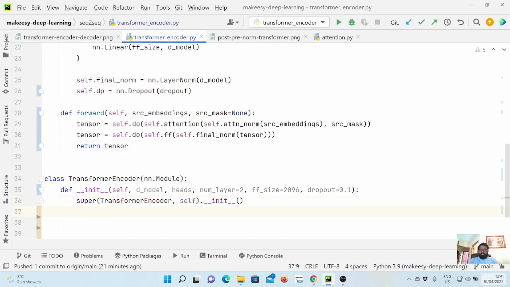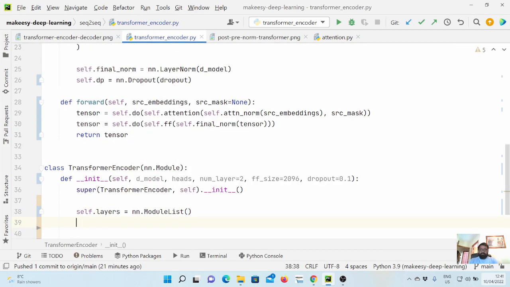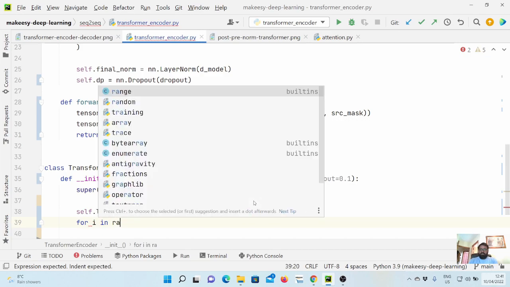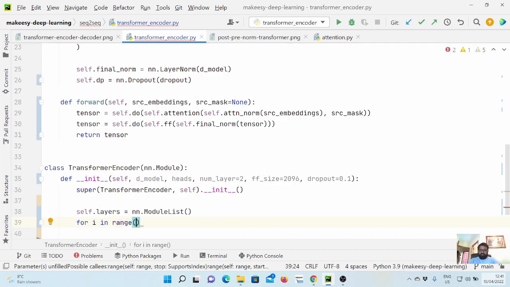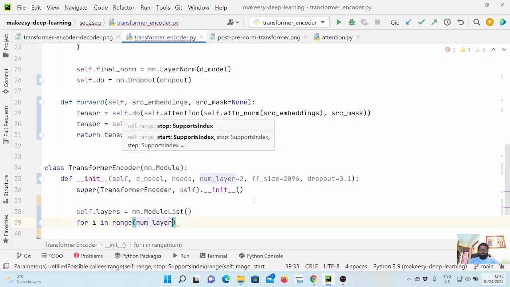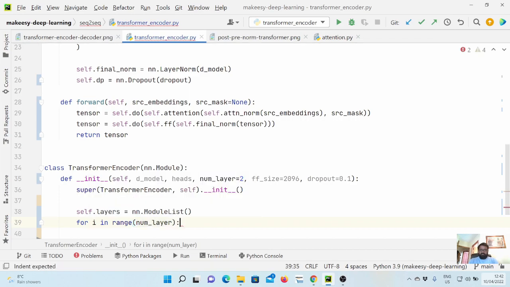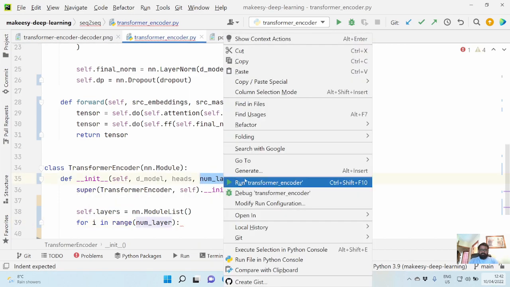And next we need to define the n layers. Okay, so what we will do is first we will say self.layers is equal to nn.ModuleList. Okay, and that's where we will keep adding the layers. And then we can simply say for i in range num_layers, let us call it num_layers.